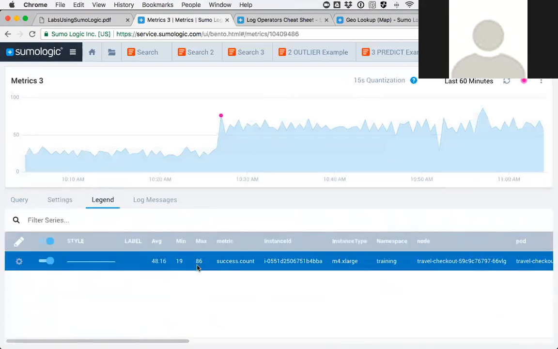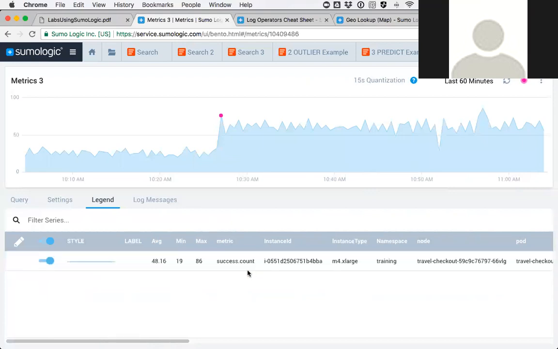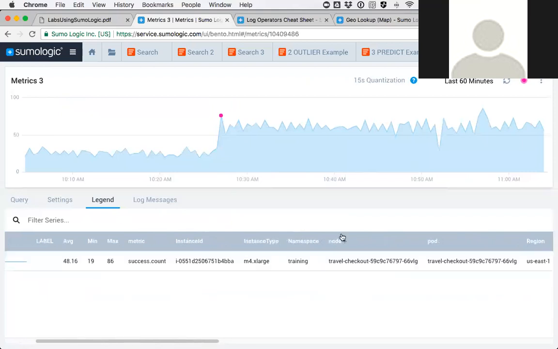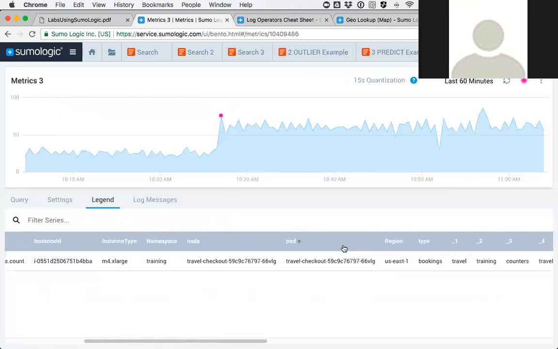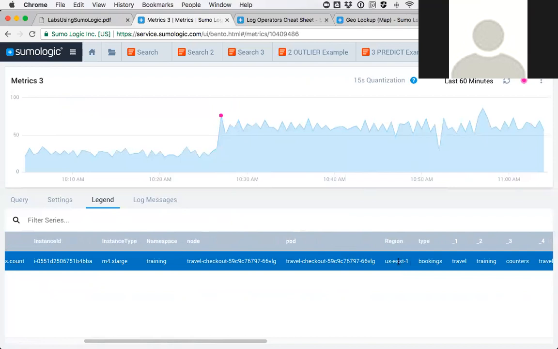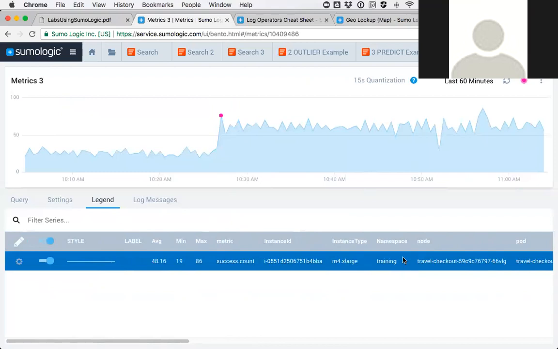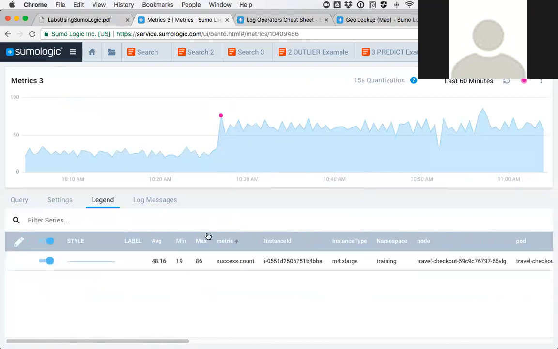So this is showing me, because remember, metrics are time series, right? So there's where the data is coming from, or think of it as the metadata for this metric, I can see all that stuff. It's in the training namespace, it's for the travel checkout, for the pod travel checkout, for this particular region, for this particular type, and so on. So depending on where your data is coming from, you'd have different metadata for that kind of stuff as well.